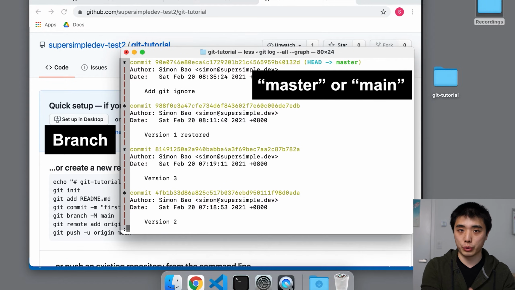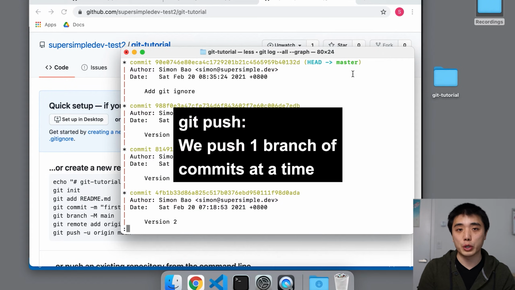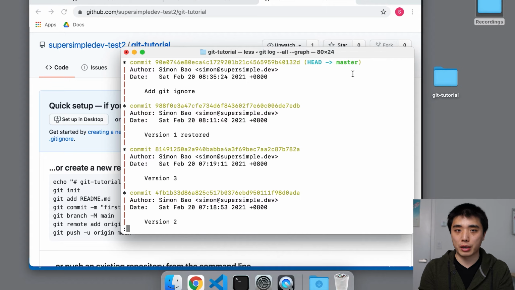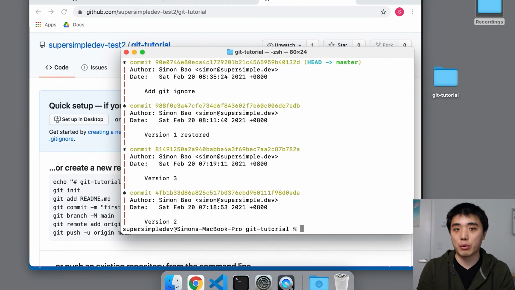When we're pushing code to GitHub, we're not just pushing our code, we're also pushing our commit history. And we don't just push our entire commit history, we push one branch of commits at a time. So that's why we have to give git push a branch name. Now let's go back into our command line and press Q to quit the Git history if you need to. Now we're going to run git push again. Git push, we're going to push to origin, which is our GitHub remote repository. And we're going to push the branch master, or depending on your version of Git, main.